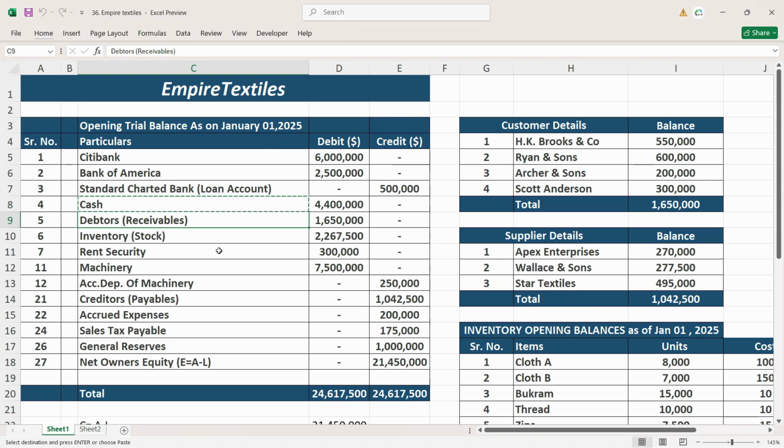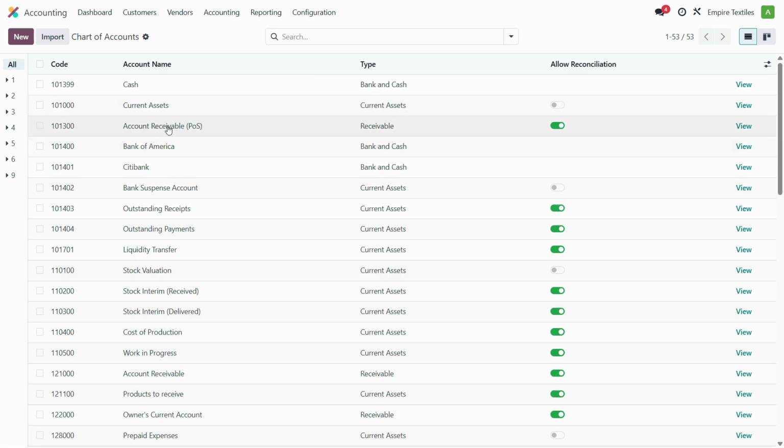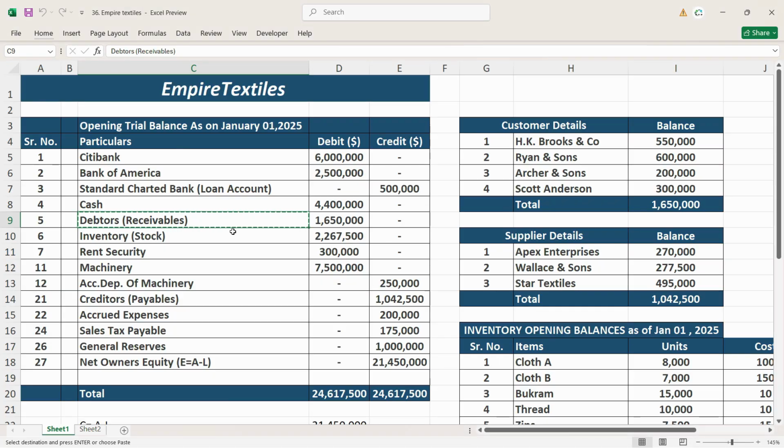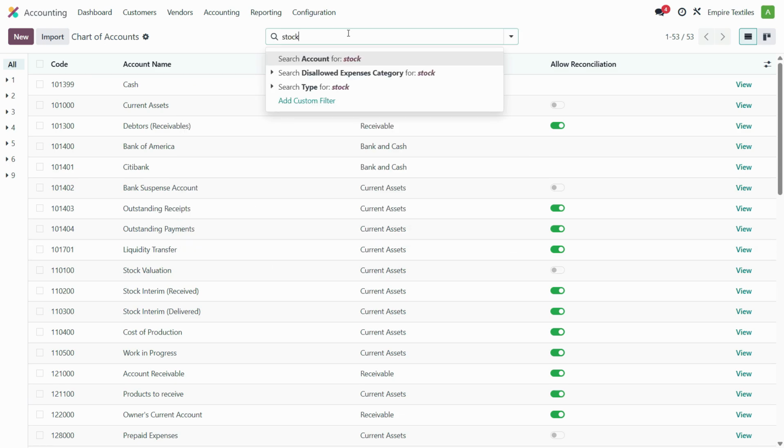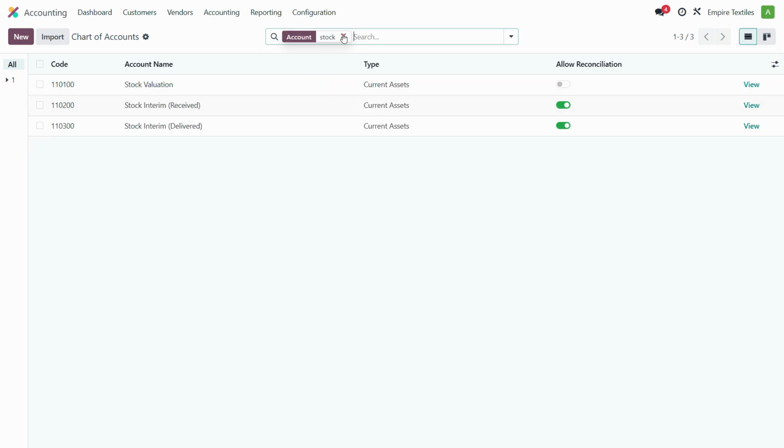Then we have the debtors or receivables. We already have this one. Just copy the name and make this one the same. Account receivable POS, it says, just paste this name to make it the same so that we don't have any problem in importing the balances. Next is inventory and stock. Just write stock here. So we have the stock valuation account. I'll just change the name of this, click save.